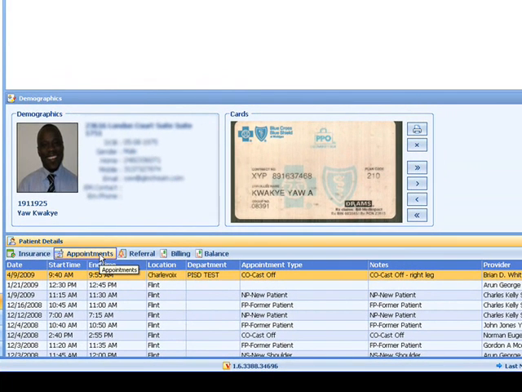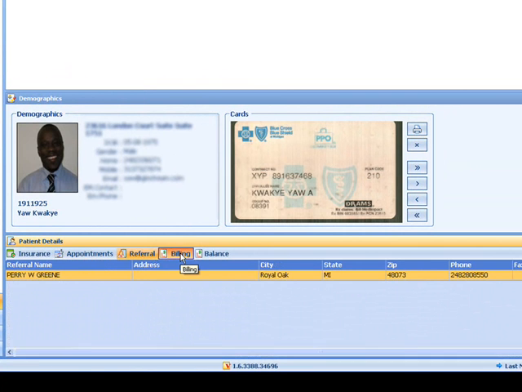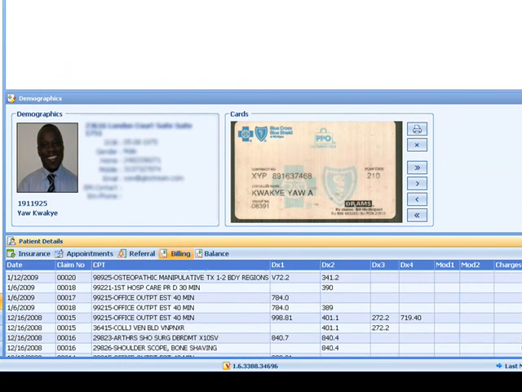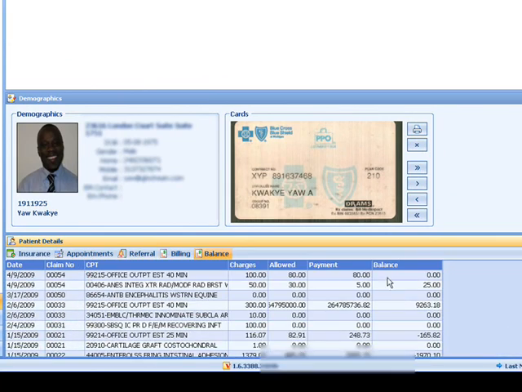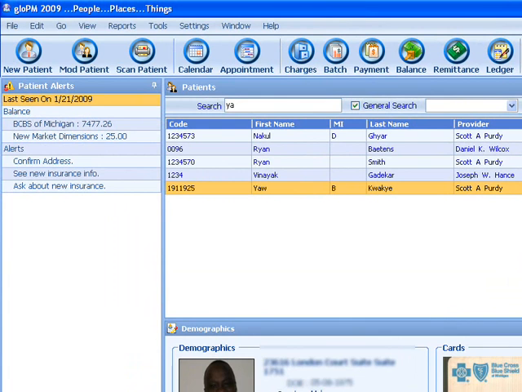This Appointments tab shows all the patient's appointments, both past and future. This is the quick answer to the question, the call that comes into practices often about, hey, when is my next appointment? Referral tracks referring physicians. Billing is a quick summary of billable events that have happened with this patient in the practice. And balance is a quick summary of any bills and balance that is still due.